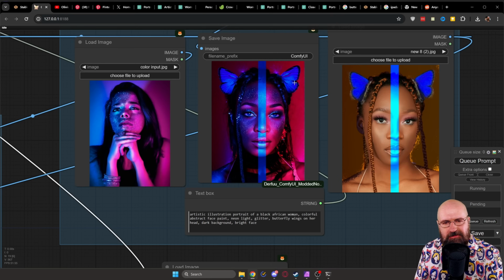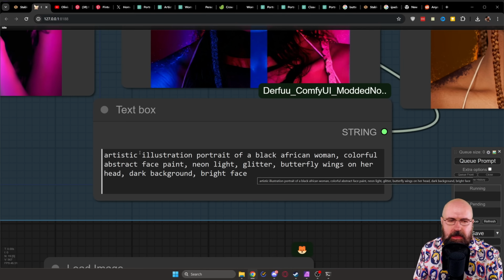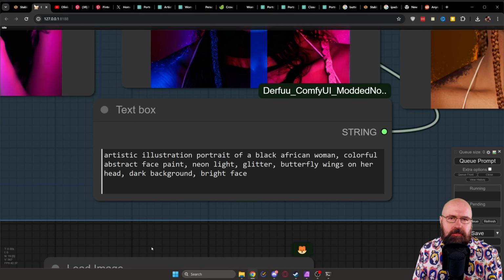Now, here is something that's really important at that stage. The prompt has to describe what you want to have as the end result. So you can see here it says: artistic illustration portrait of a black African woman, colorful abstract face paint, neon light, glitter, butterfly wings on her head, dark background, bright face. In this case, it says illustration, before I had photography here. It didn't have too much of an impact because the IP adapter style is so high.